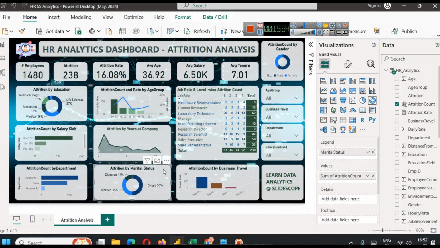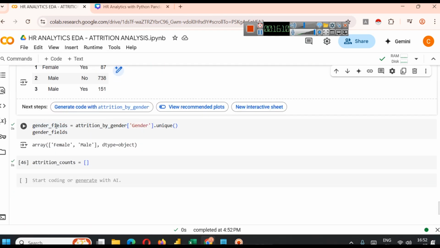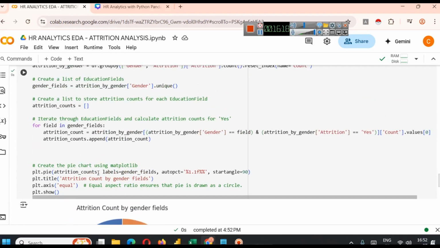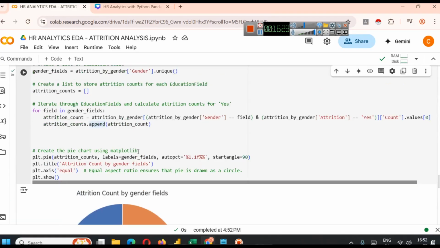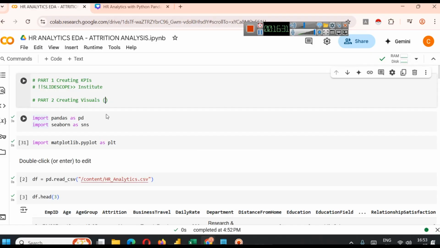Okay. Similarly, you can also do it for marital status. All you have to do is step by step. You have to create a strategy. First, create group by count index, write attrition by marital status. Then create the marital status field, that is single, married, or whatever, and then create attrition count, and finally create a loop and the plot. So this way you can create pie charts, which is the purpose of this second part, where we learned how to create different pie charts.